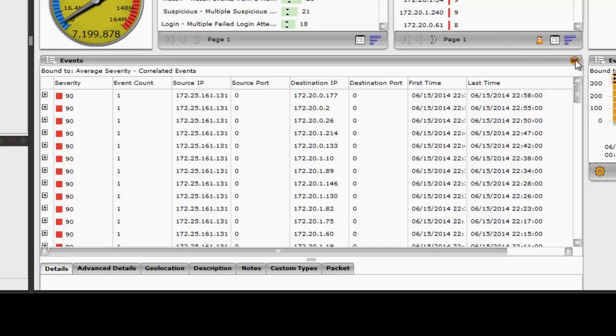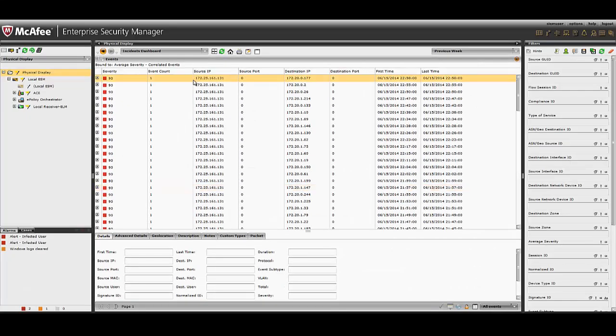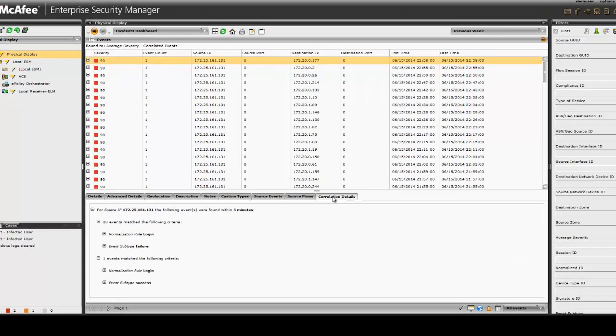So let's expand the event pane to have a better view. For that, we'll click on the expand icon at the top right corner of the event pane. Now let's select one event to see all of its details. Notice the correlation detail tab. This is new in 9.4. If we click on it, we can now see why the rule triggered.